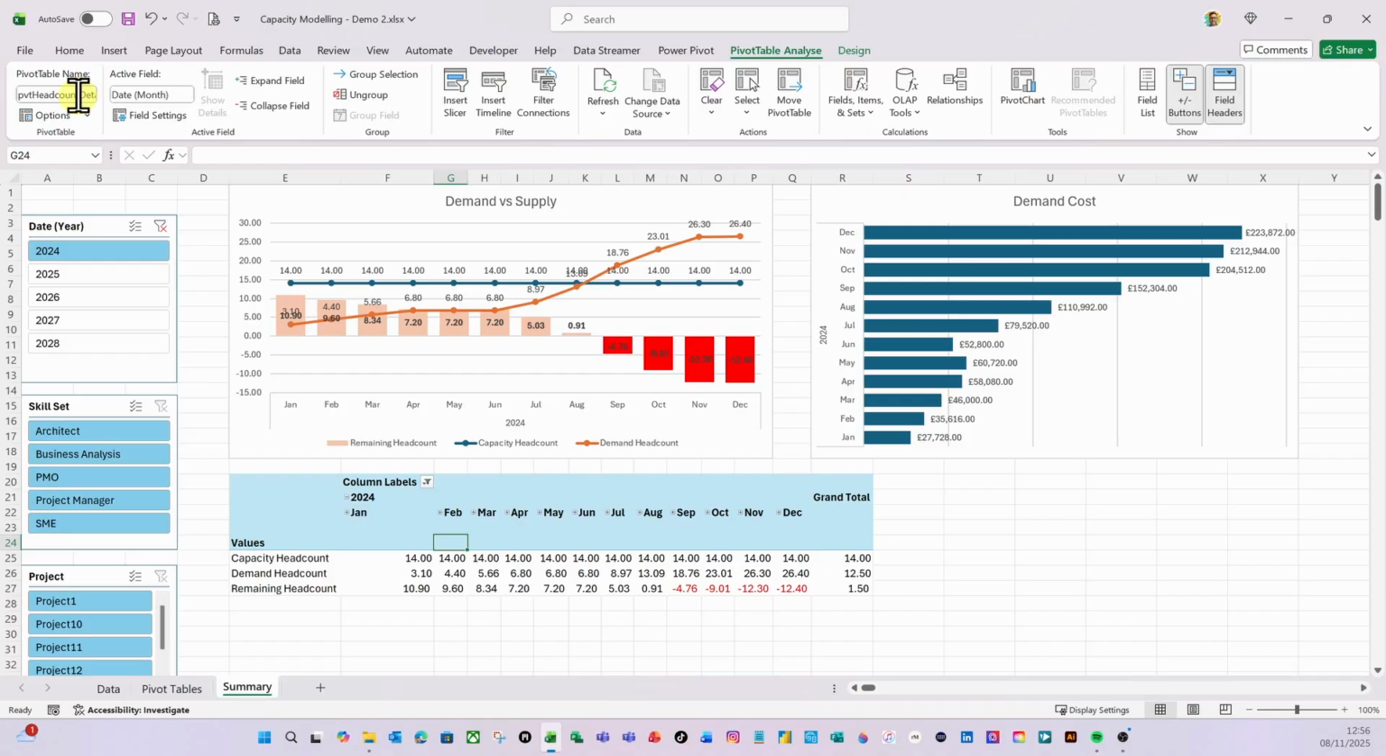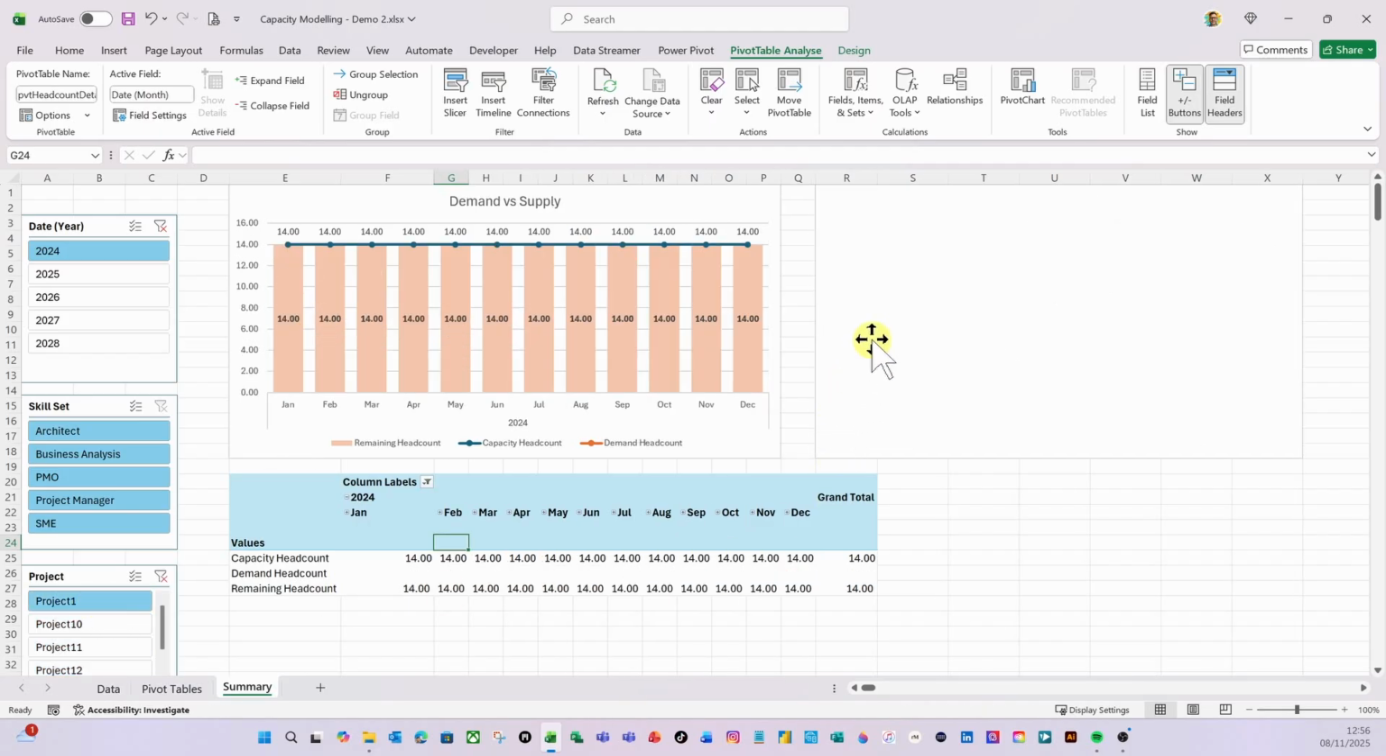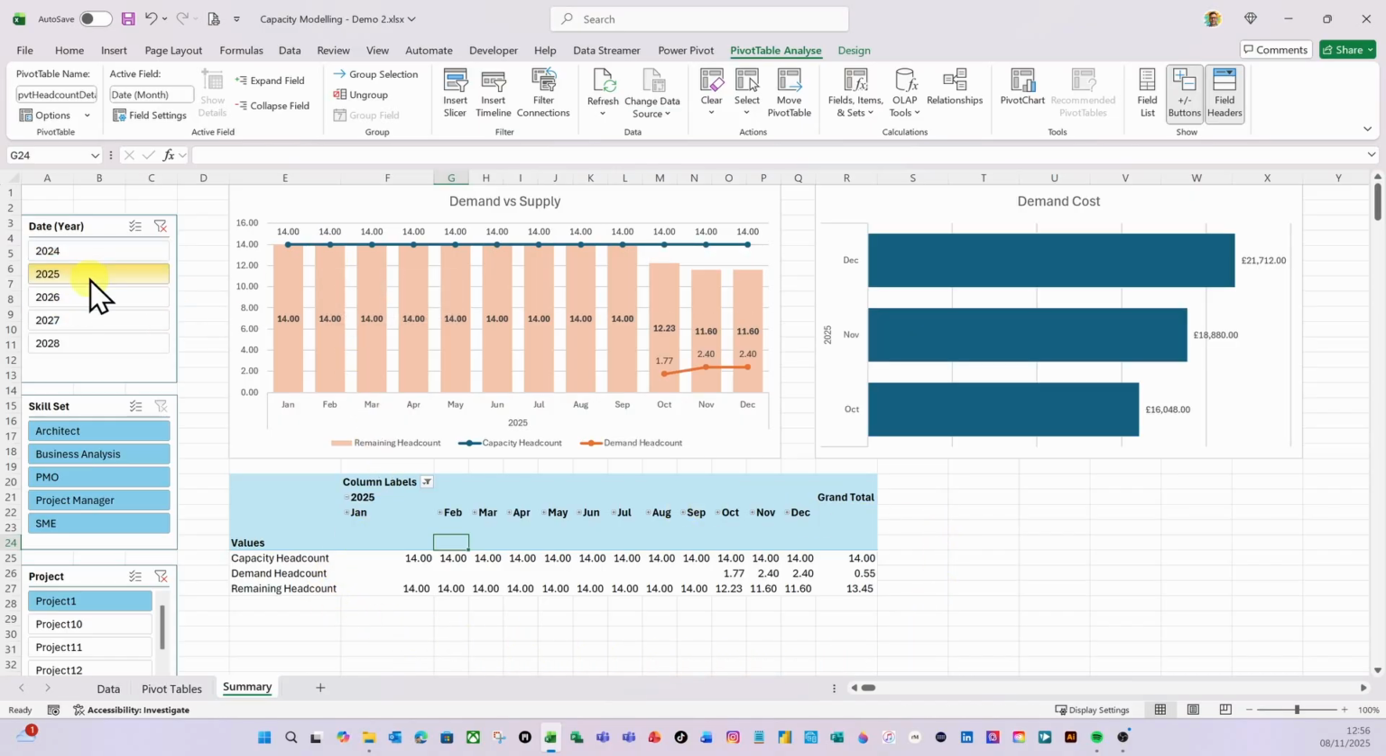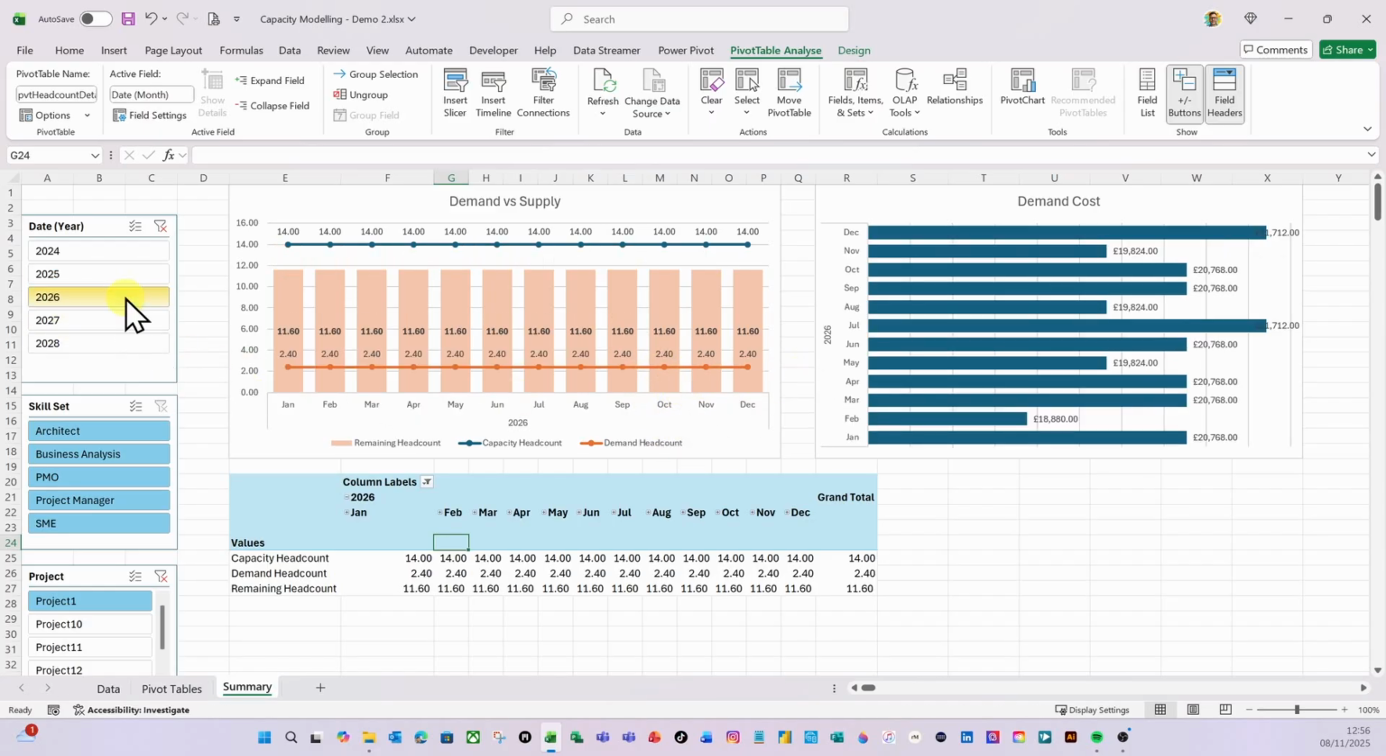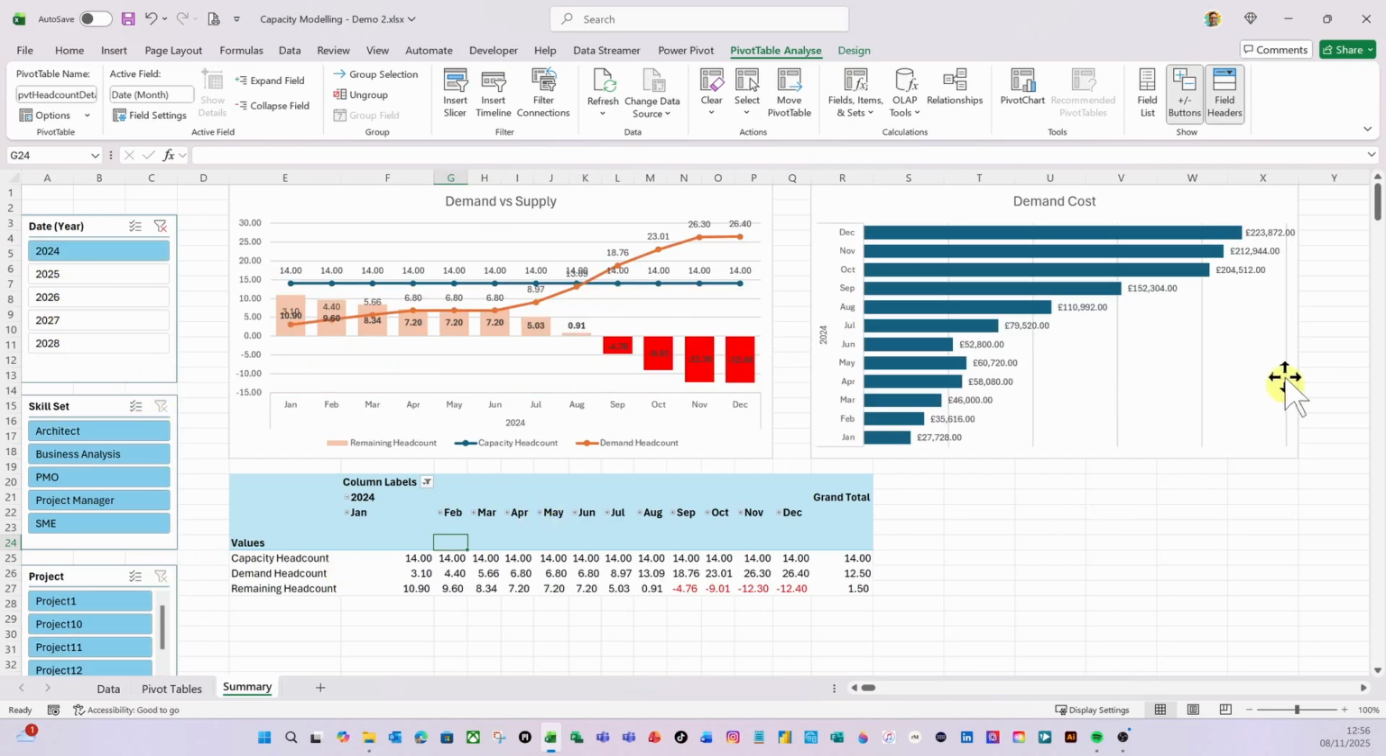Yeah, do return. So now when I select this, I can see there's no project costs and there's nothing going on in 2024. If I do 2025, I can start to see some demand in October, November 26, and then things start to jump up.